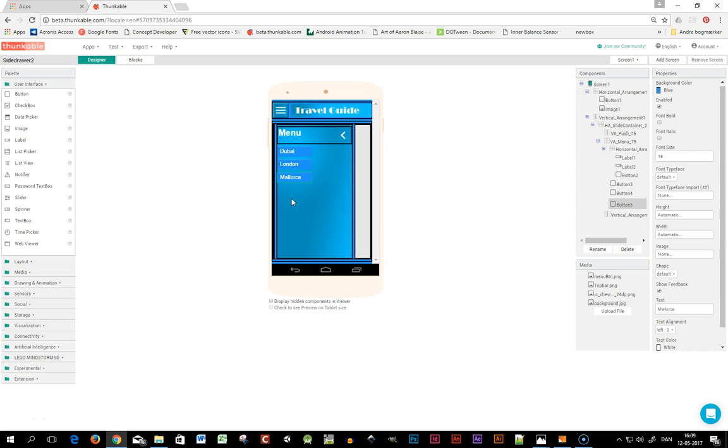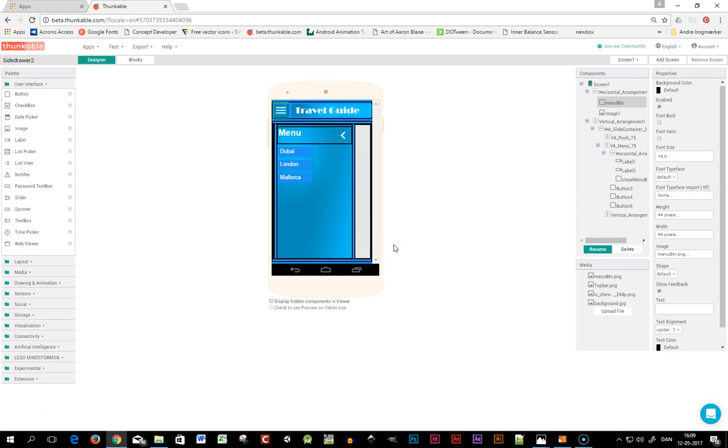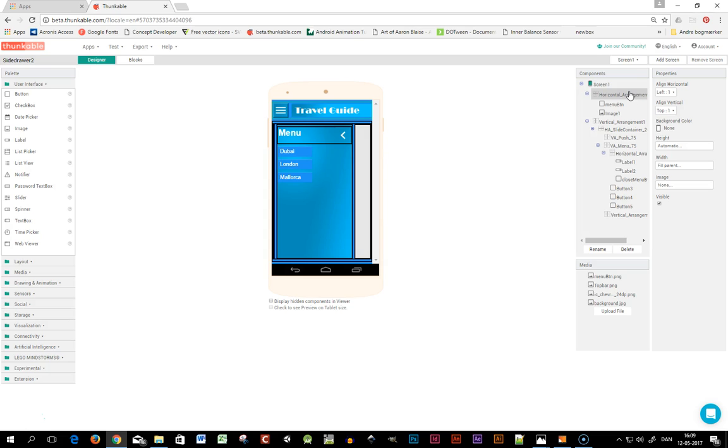Okay, so, and you could put more content in your menu here if you like, but for now this is good. So I rename this close menu button, and this one I could rename to menu button. Yeah, and this is good.